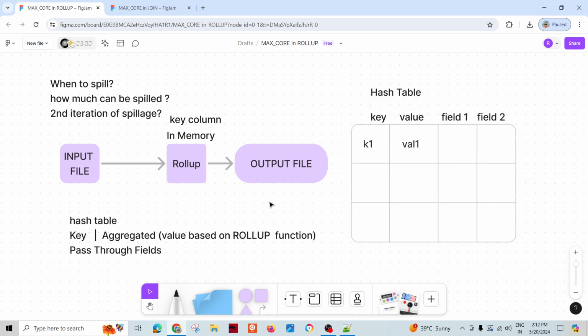Okay. So it is directly proportional to the distinct key values actually. So the max core value is directly proportional to the hash table's key-value pairs, and the number of fields and all. Because of this hash table, and indexing is also there, so that kind of extra memory is also required.